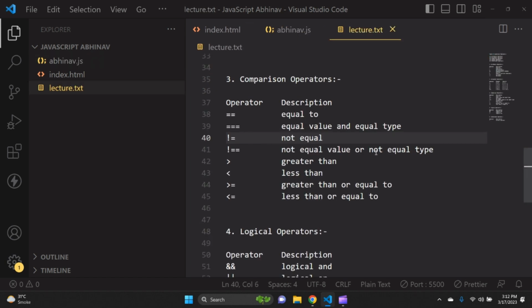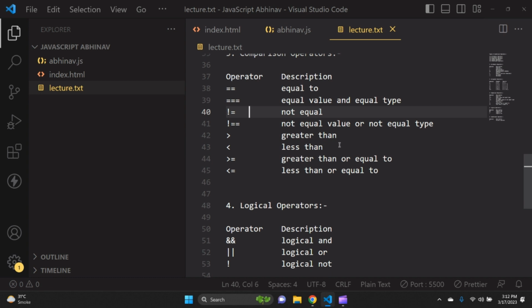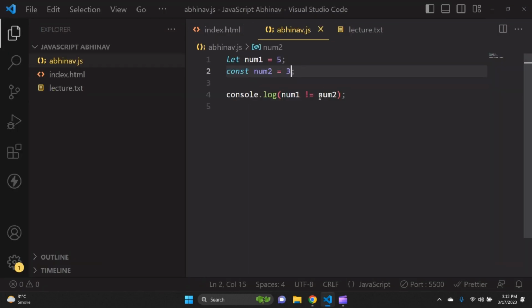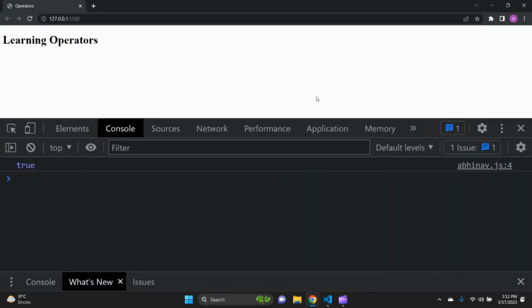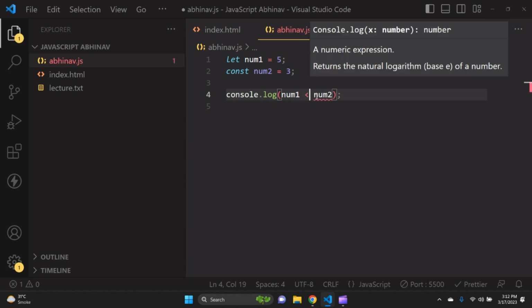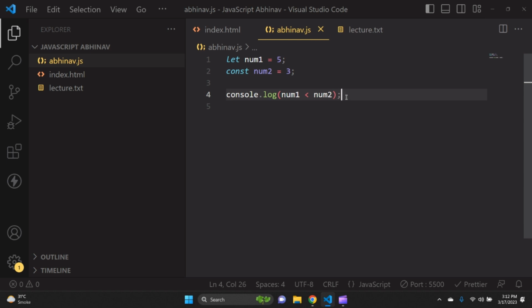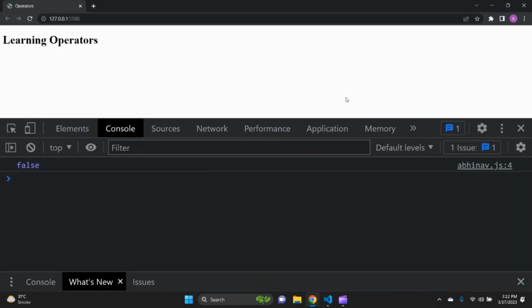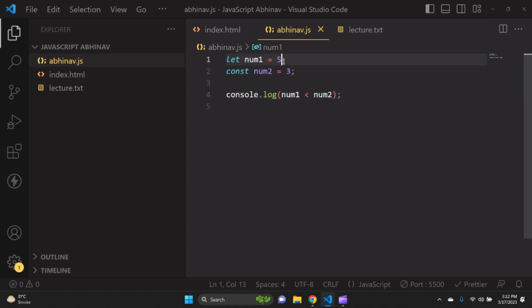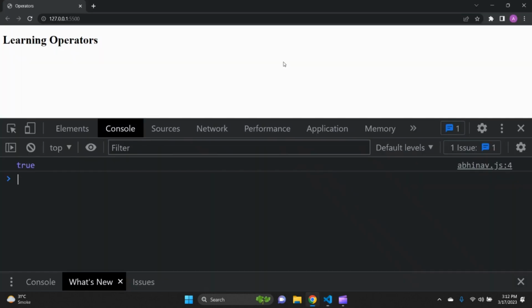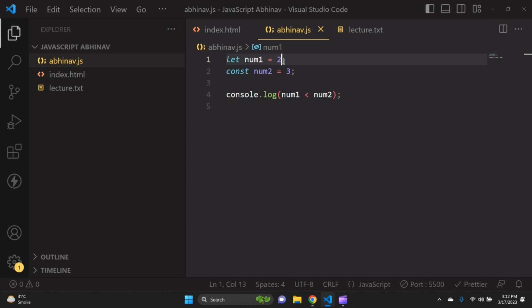Let's move forward and use greater than and less than. If we write num1 is greater than num2, is 5 greater than 3? True. Now num1 is less than num2. Is 5 less than 3? False, of course. If this was 2, then it would be true.